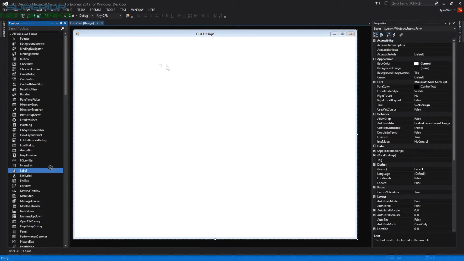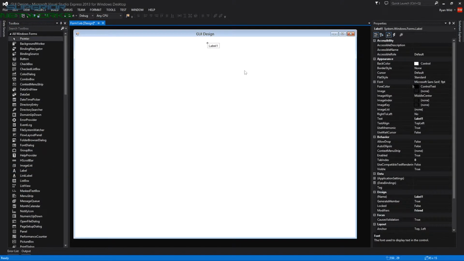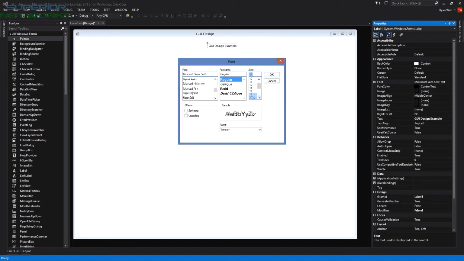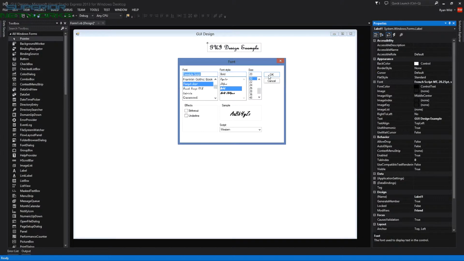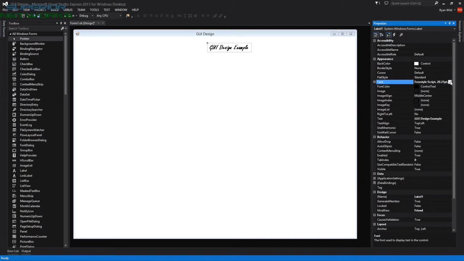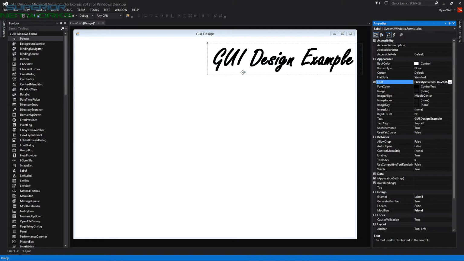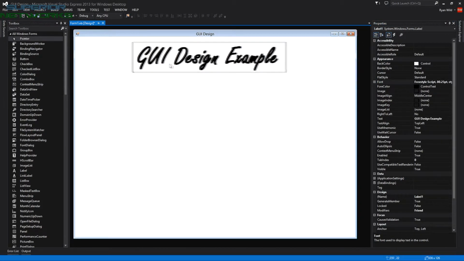First thing we're going to do is we're going to put on a label, and we're going to put it up there, I think. And we're going to call it GUI design example. Yeah. And we'll whack the font right up to 20. With nice bold. What's a nice font? We'll have that really squiggly one that's going to be impossible to read. Yeah, that's impossible to read. Let's not use the impossible to read one. Let's use that one. And let's make it even bigger actually. Let's make that 80.